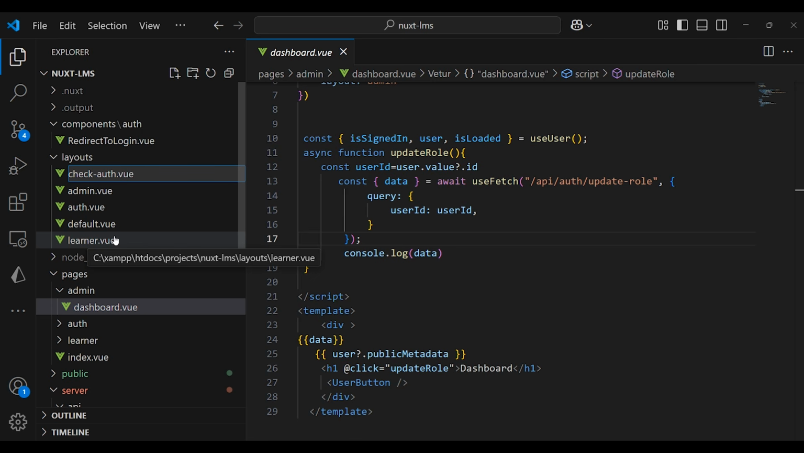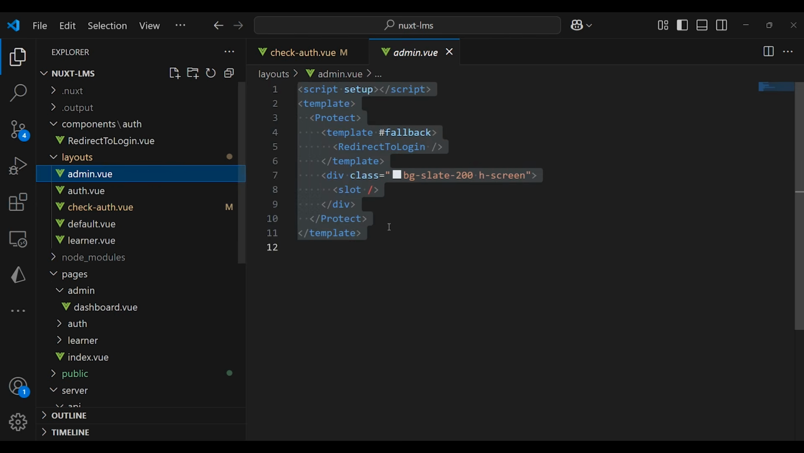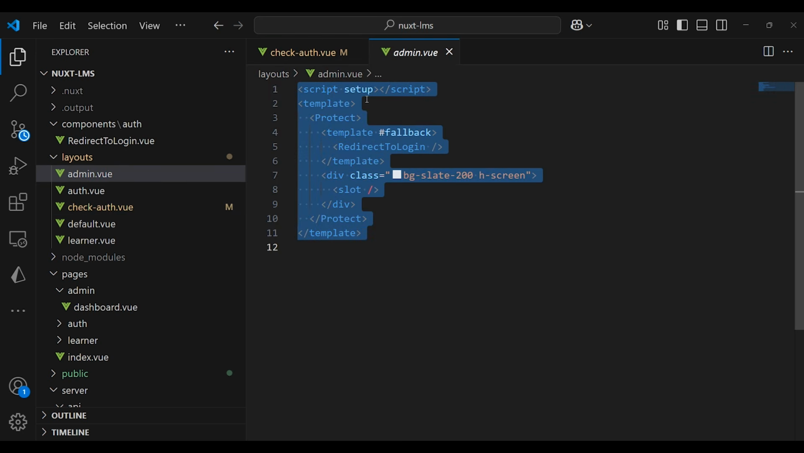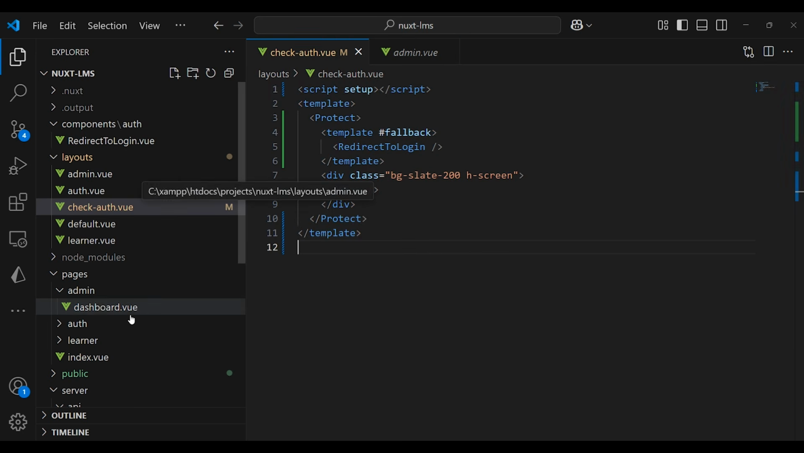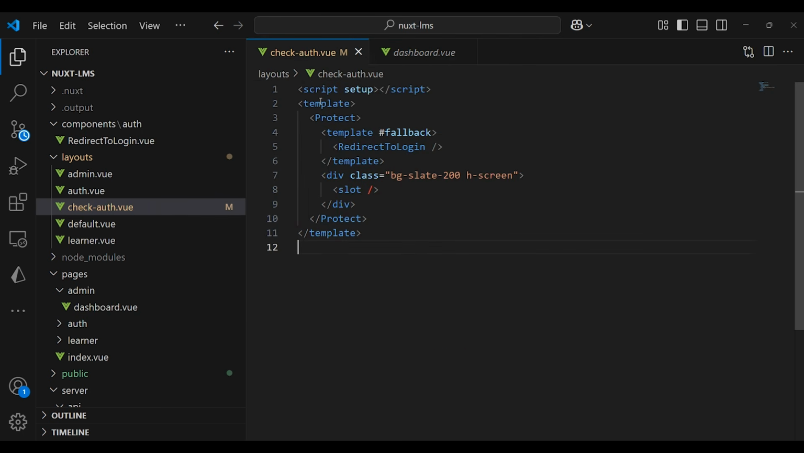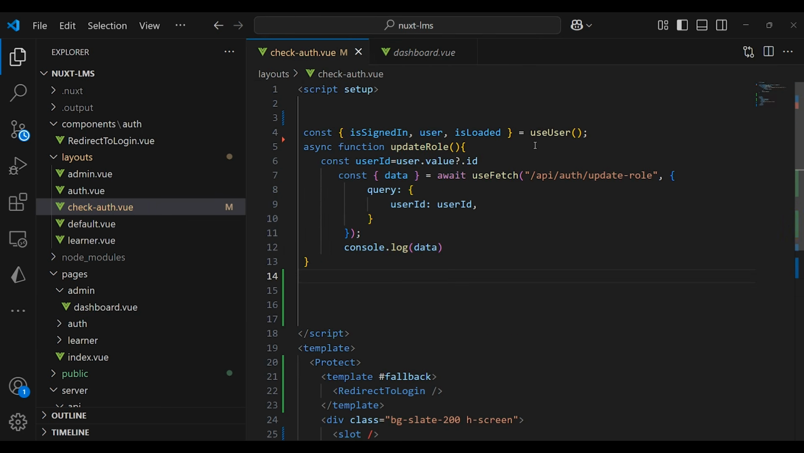Okay. And I'm gonna copy. Yeah, we are going to head into the admin. We're gonna copy everything in here and pass it into the checkoff. Okay. Let's go back into the dashboard, and we're gonna grab that, and we're gonna pass it into the checkoff layout. Okay. And I'm gonna create here another function. We're gonna pass a function check row like this.